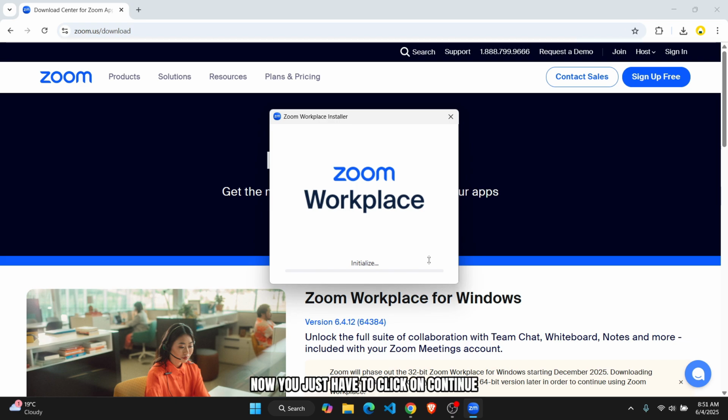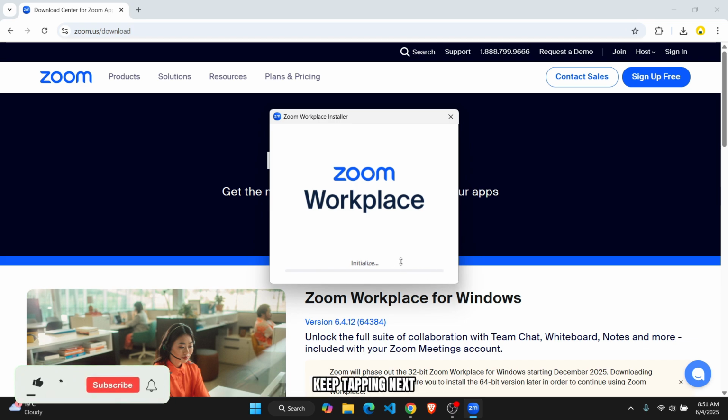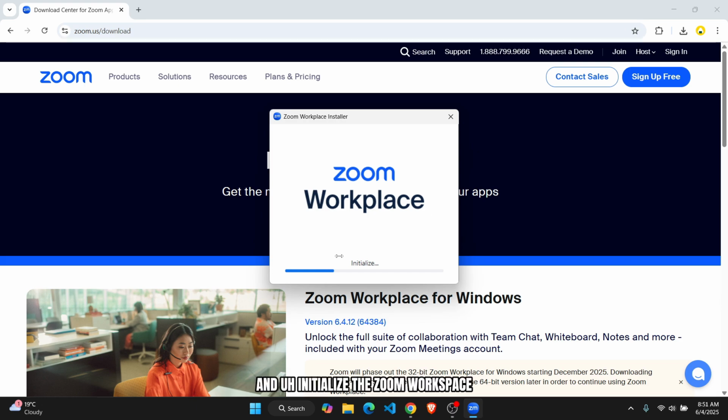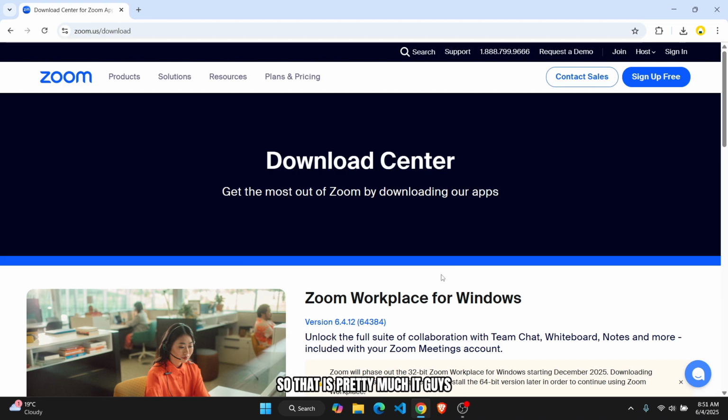Now you just have to click on continue, keep tapping next. You'll have an option to choose where you want to save the application, and it will automatically start working and initialize the Zoom workspace. So that is pretty much it, guys.